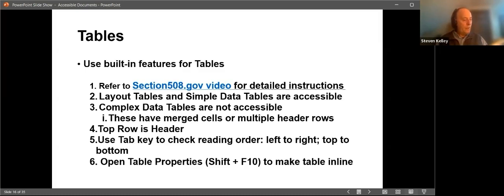So with our tables, we're going to use that built-in table feature. And here too, I would also refer anyone who's doing a whole lot of tables to go back to that Section508.gov video for more detailed instruction. We're just going to touch on some of the bullet points here.